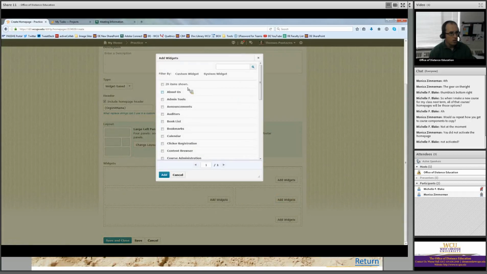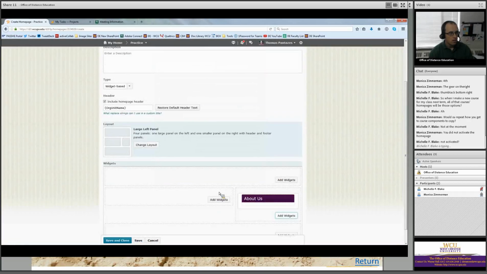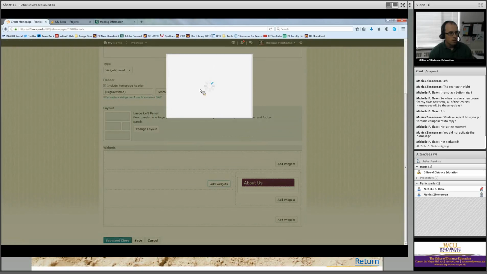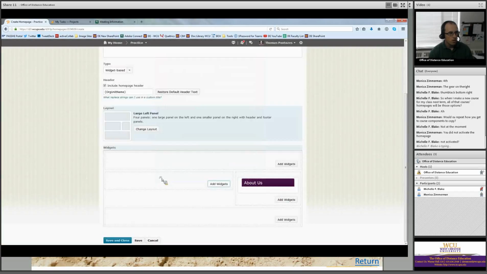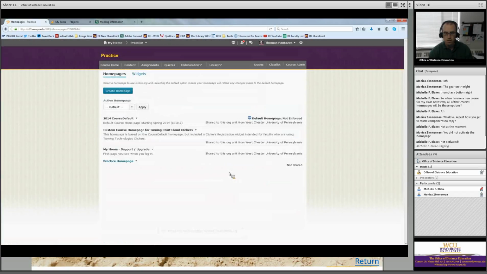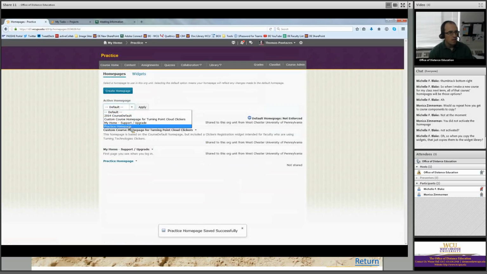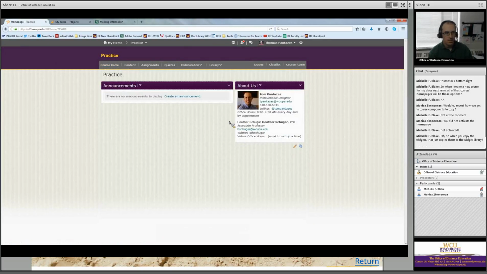I'm adding a widget. Put the news into, which is now called announcements. Save and close. Now I have to activate it. And voila, there I am. Yes, that's right. You're just copying them to the widget library. So I still have to put it onto a home page and then make sure that home page is active. And I can actually edit this now.